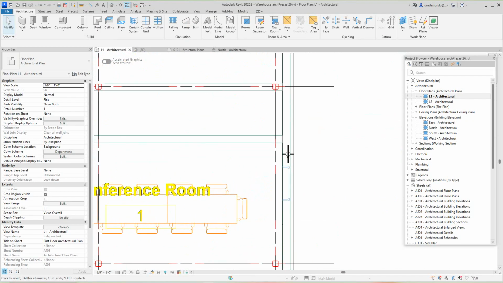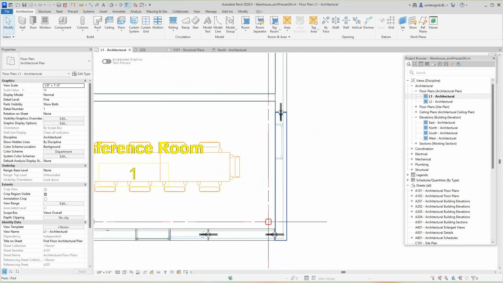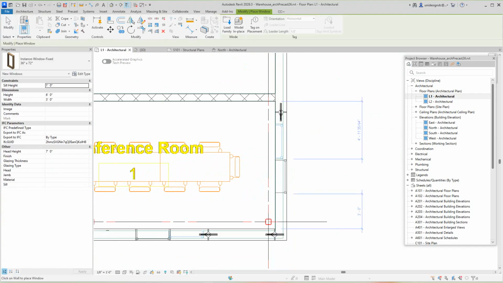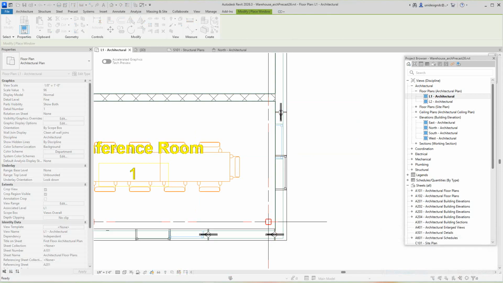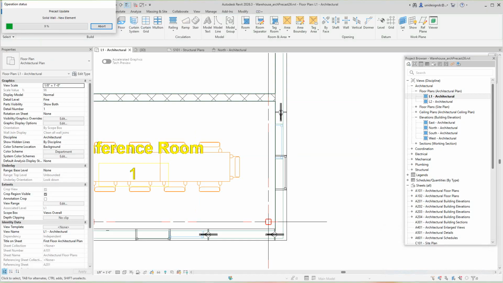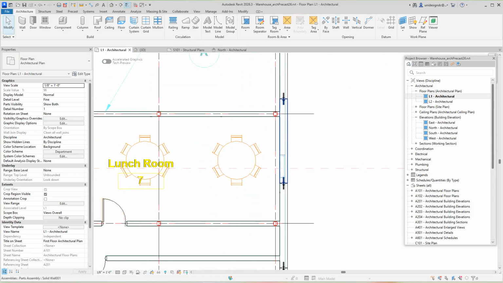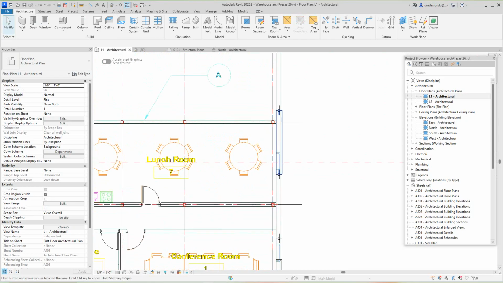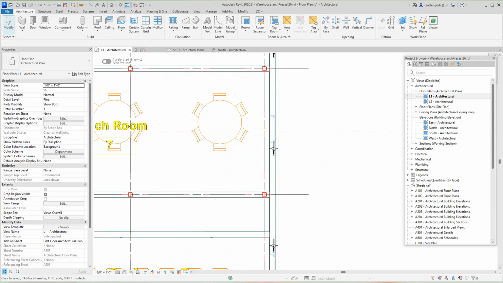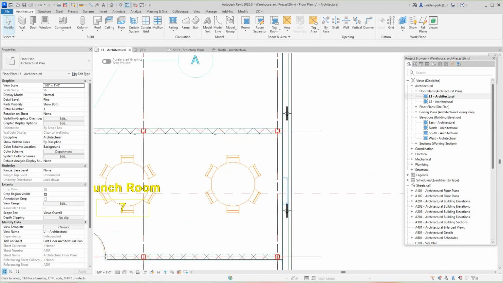Again, we want to set this one right about here, right in between those two. Delete instances. And then we'll want one that's probably going to go about here. Yep. We'll place this window here.